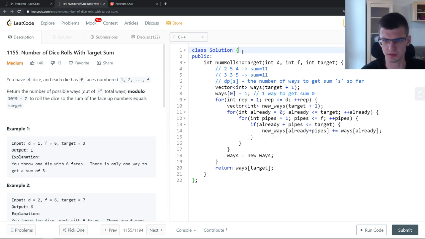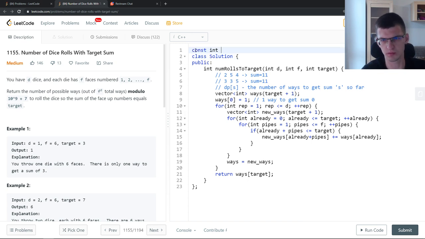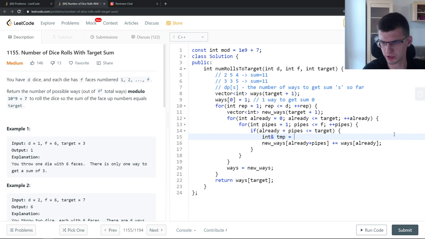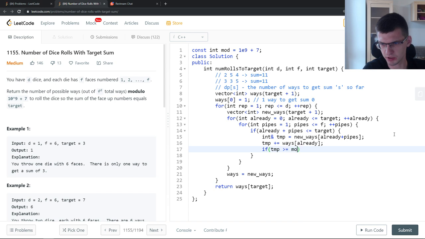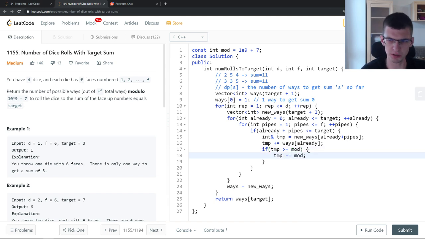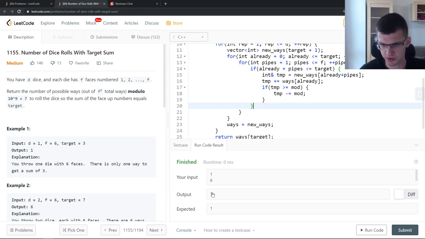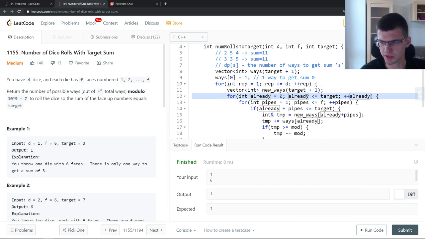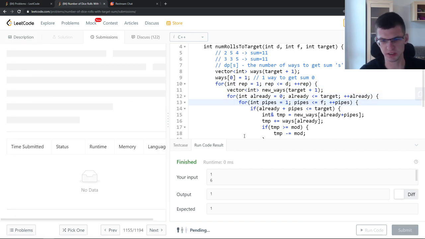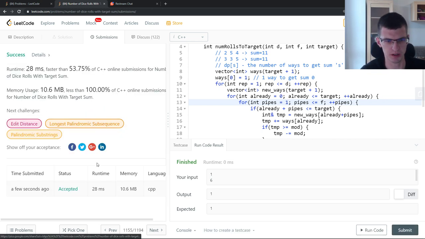There is modulo, right? Yeah, so I will create modulo, and here I will create a helper variable, not to repeat code. TMP plus equal, if TMP is greater equal mod, TMP minus equal mod. I could use the modulo operator, but this is faster. Modulo operator is slow. So I more often do this if. The complexity should be O of D times target times F, which is good enough for the constraints, but it's possible to solve it faster, so maybe I will do that in a moment. Accepted.